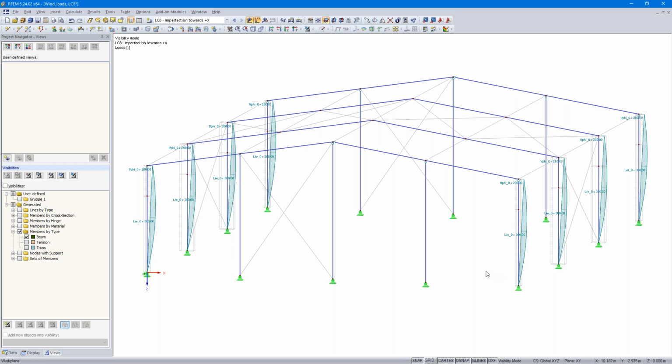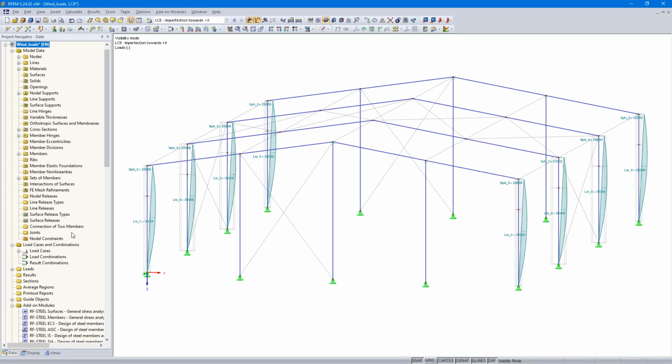So that's all for the imperfections, how to create them correctly. The sets of members in this case are useful anyway, and I will describe why. It's not only for steel structures, but also for timber structures and concrete structures. If a member, such as a column, is divided by a node, you need to define the set of members, or you need to adjust the buckling length. I will describe what I mean now.